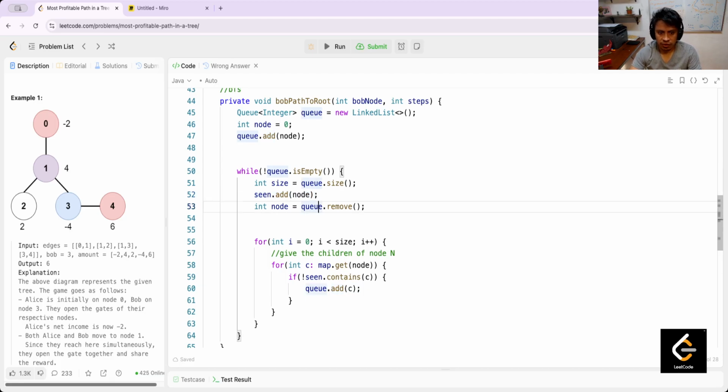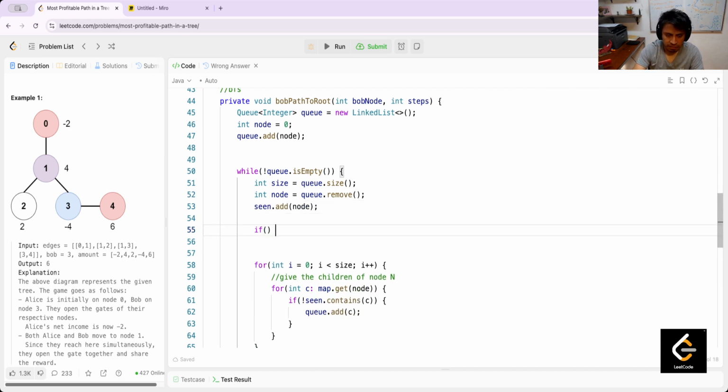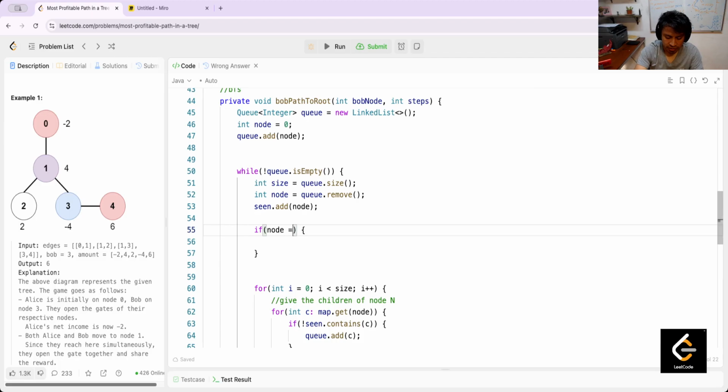I add the 0, I remove the 0, and I am saying give me the nodes of the 0. In this case, the children of the 0 is only 1. Okay, this 1 is added, and come back again. But this node is here, and in this, yeah, this is simple. Bob node.